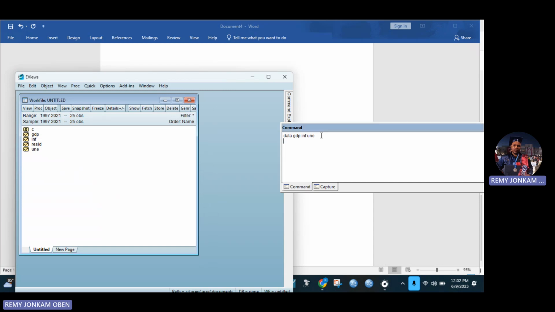Okay, let's use log form. Of course, it's always advisable to use log because it helps a lot. So generate ln GDP equals the log of GDP. Inflation, and here I'll put unemployment. So we have our variables.